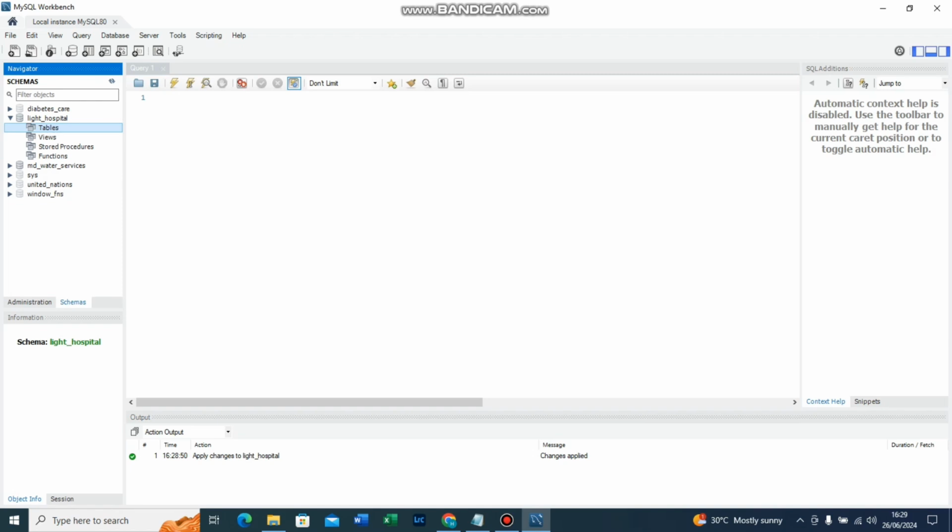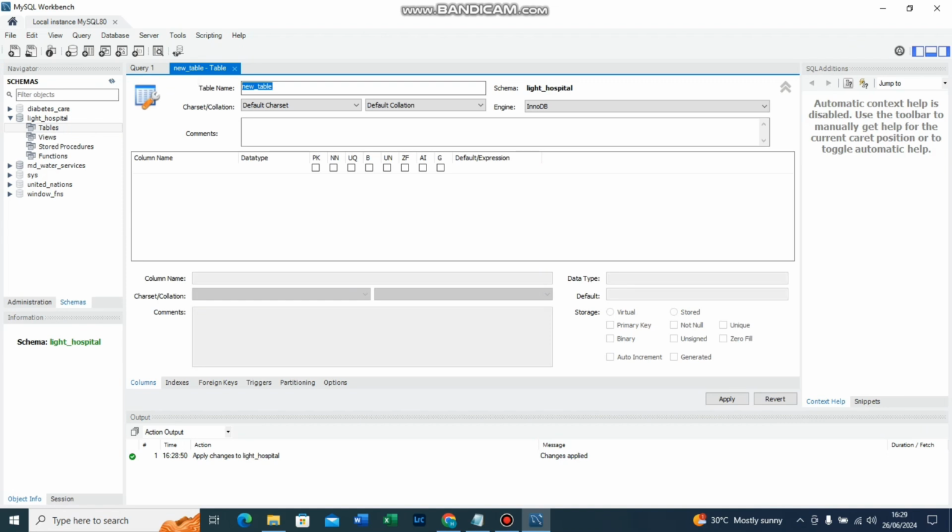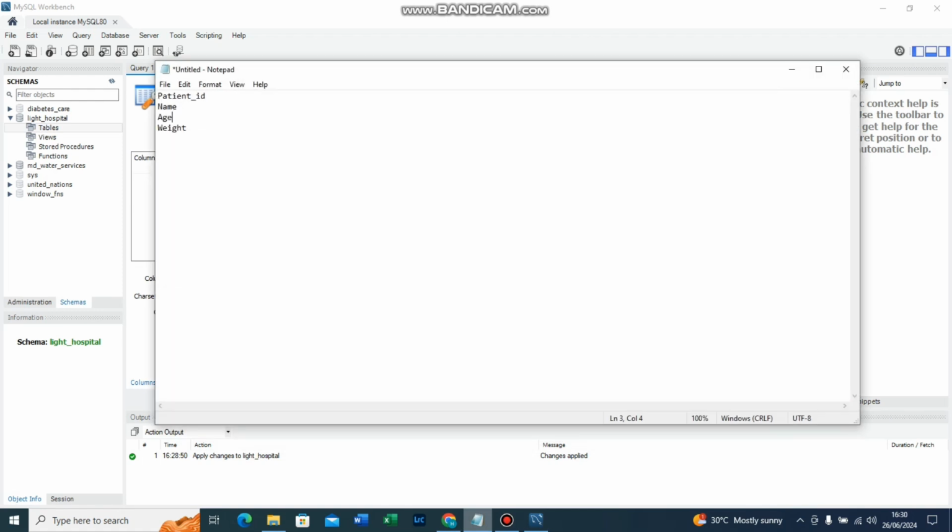So what I need to do is right click here and say create table. Once I say create table, I can give the table a name here. In this case, I want to call the table patient. So I'll say patient, the patient table. Then I have to come right here to list all the columns that will be present in the table. In this case, I just wrote a list of a few columns I want to put in there. So let me check them out. Okay, I want to have patient ID, name, age, and weight.